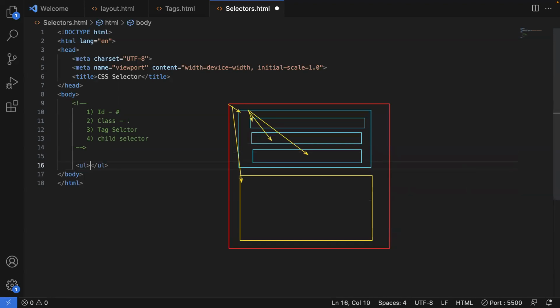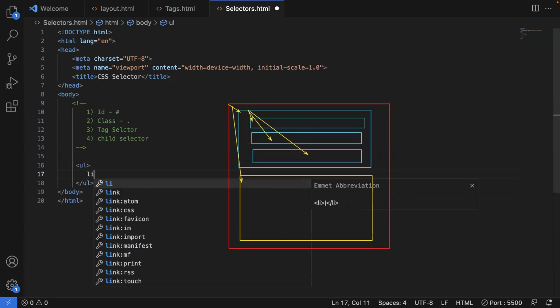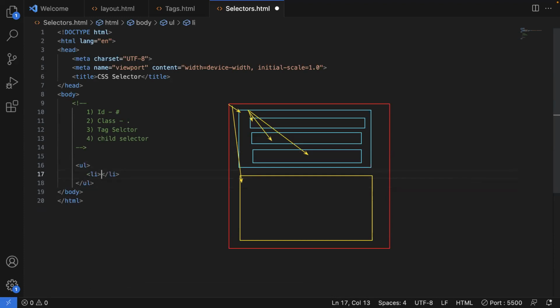So for example, if you see, let me take a UL. If I take an LI, 1, 3, 4. Okay. So I'll do one more thing.